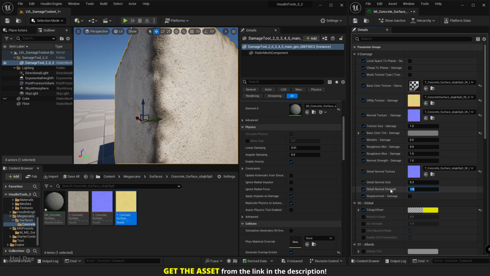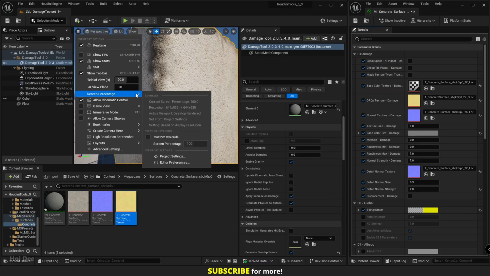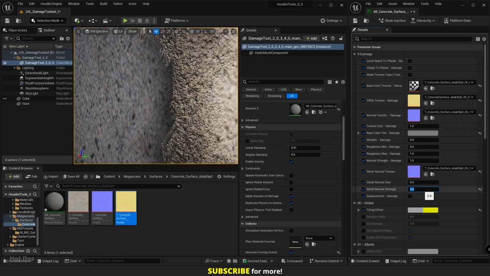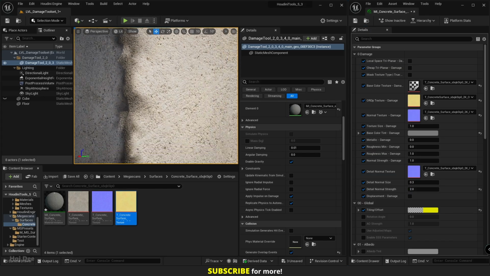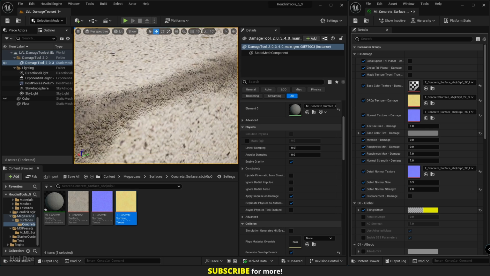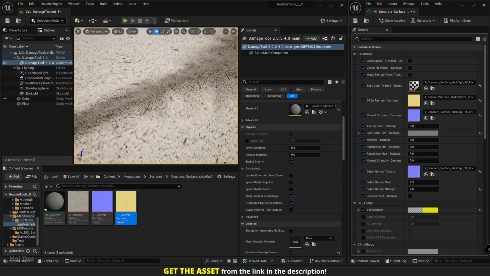Let's change the detail normal strength to something higher, like 2 or 3. Let's set it to 0 and 2. We can see how it's being added. Let's zoom further in. Here's when I set it to 0, and here's when I set it to 2. Okay. Let's also check it here. 0, 2. So I think it adds a little bit of detail to the mesh, which looks good.